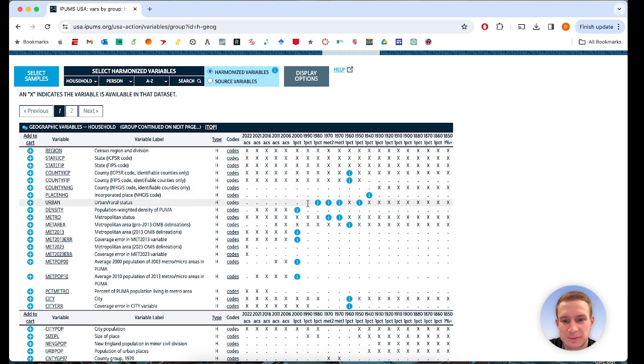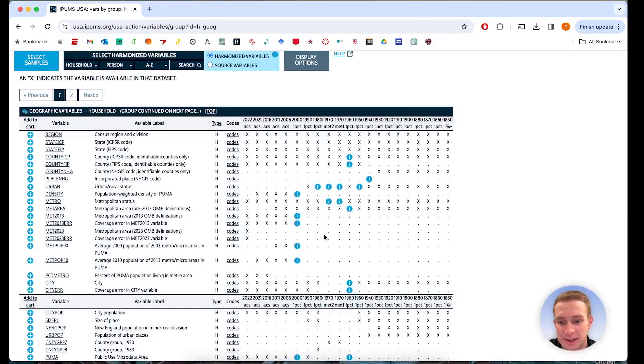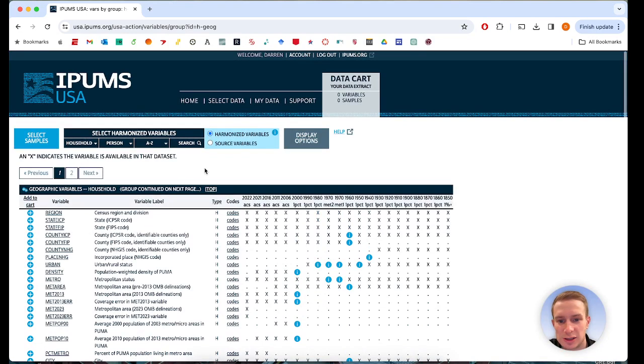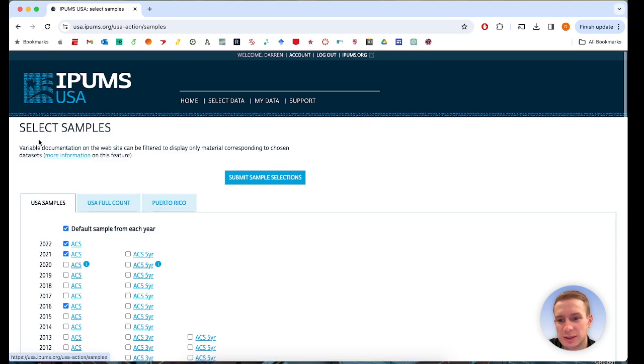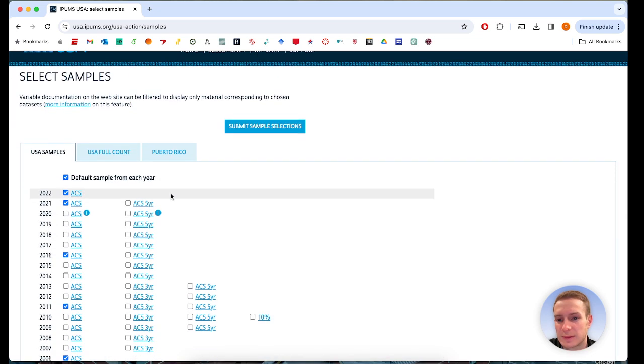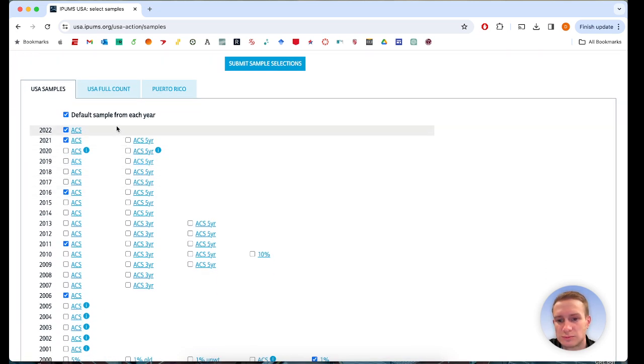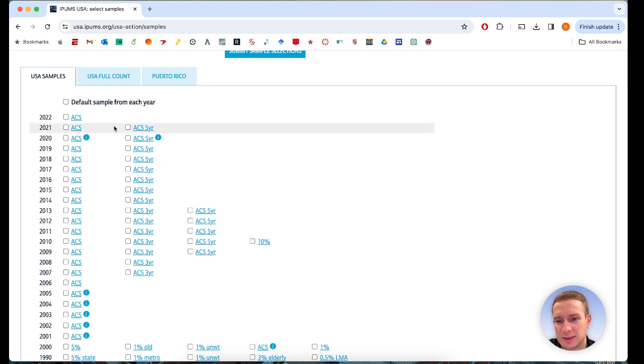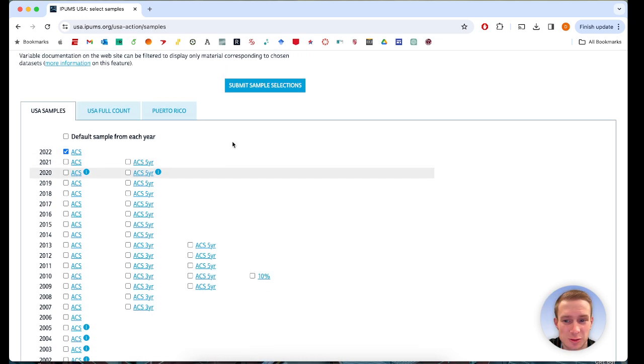So now if all of this is a lot, which it is kind of, what you might do before you start choosing variables is say, look, I already know which years I want to pull, so I can do select samples, okay? So I'm gonna get rid of the defaults and say, look, ACS has a lot of data. I'm good with just 2022, so maybe I choose that.